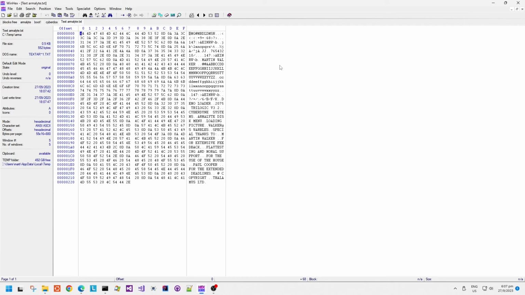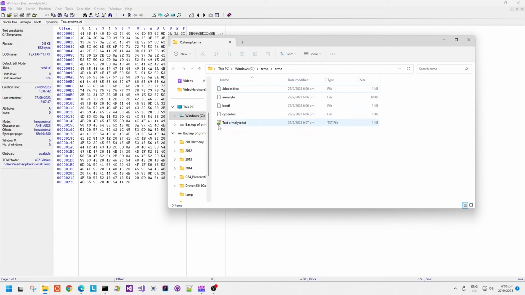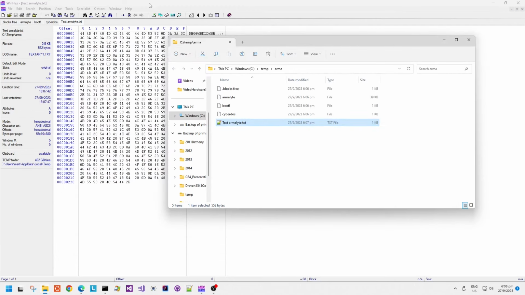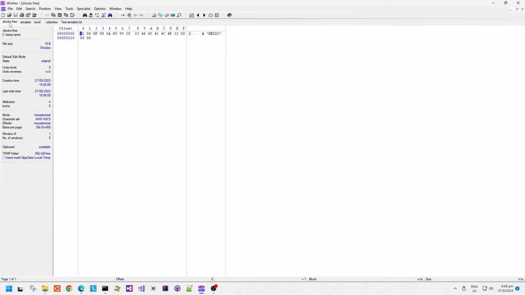The text which is visible inside that file is a little bit interesting. We can see quite early on there's a name, Martin Walker, there's demo loader 2075 Trilogic version 3.2. So we know that at some point this file was compressed or frozen with Trilogic, the hacking cartridge if you like, or the developer cartridge if you're going to be nice about it. There's this little file here which doesn't seem to do much apart from print a hello message. It looks like a standard BASIC program. This is not too interesting, apart from it had the file name blocks free, which is quite funny.